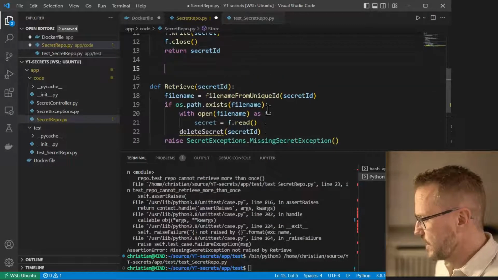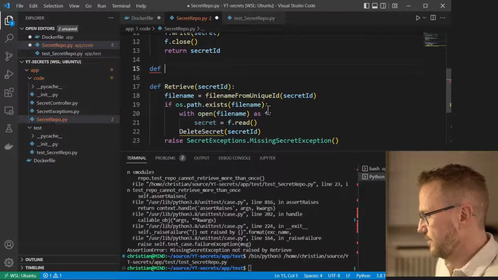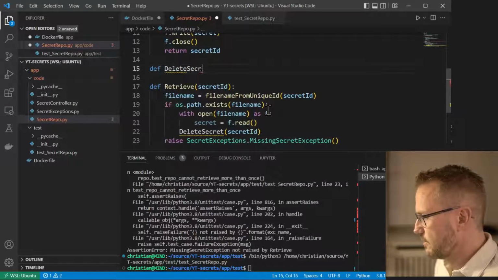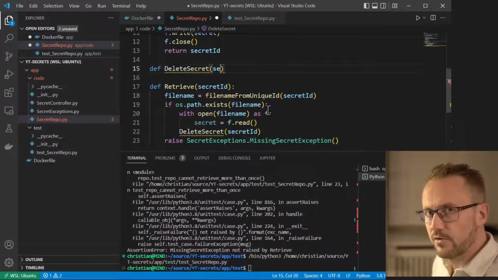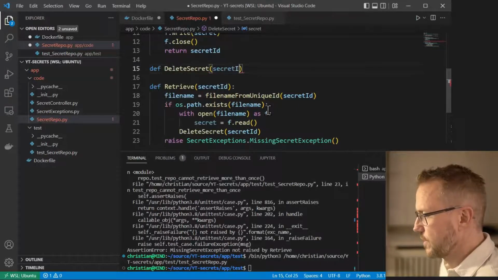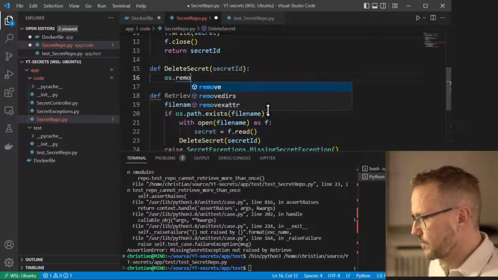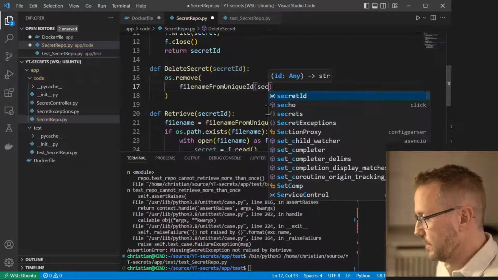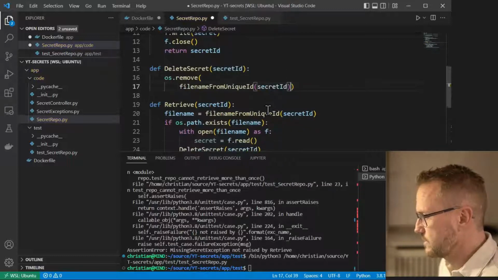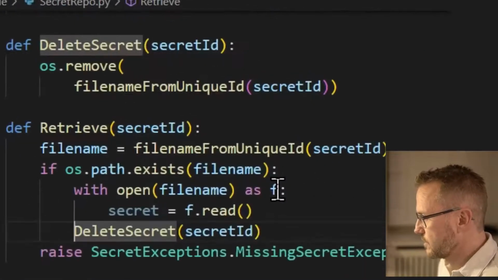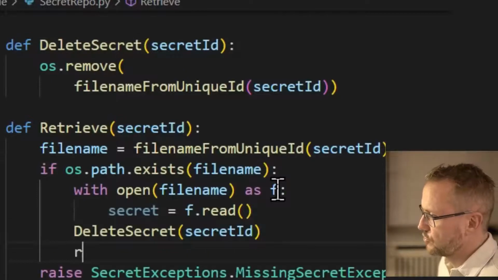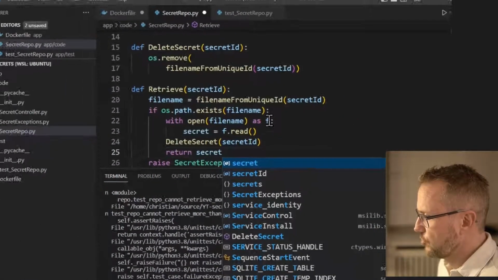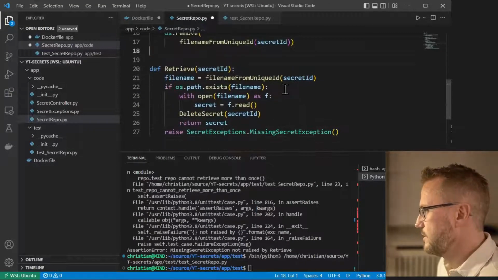I fixed this, but now I didn't get the missing secret exception, and that's because I didn't delete it. So now I will make sure that the retrieve also deletes the secret. And notice that I'm trying to write my code in such a way that it's very expressive. So I have a method just called delete secret that gets the secret ID. And then it will just call os remove with this file name from unique ID. I could of course have written this one line of code in the retrieve, but it wouldn't really express the intent.